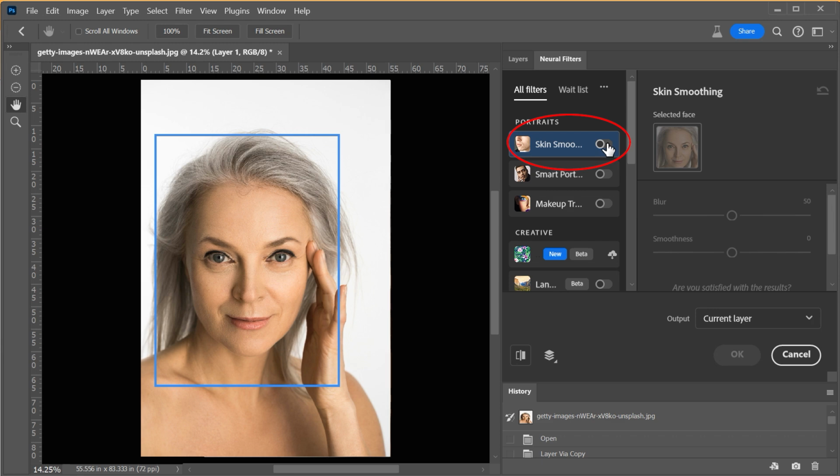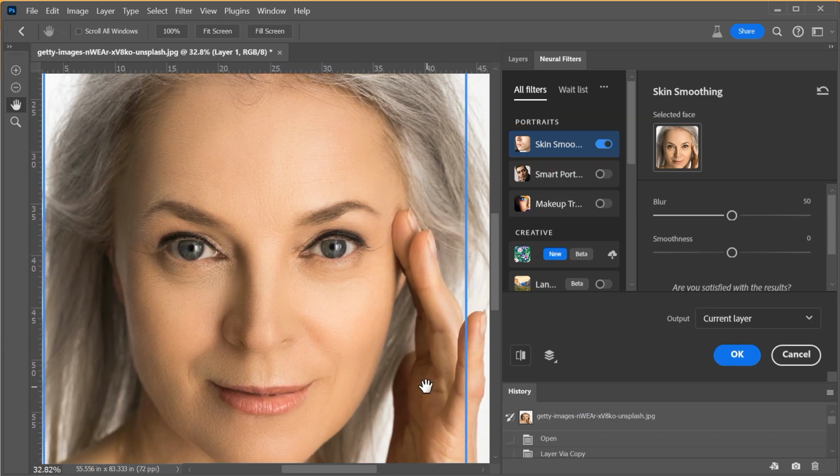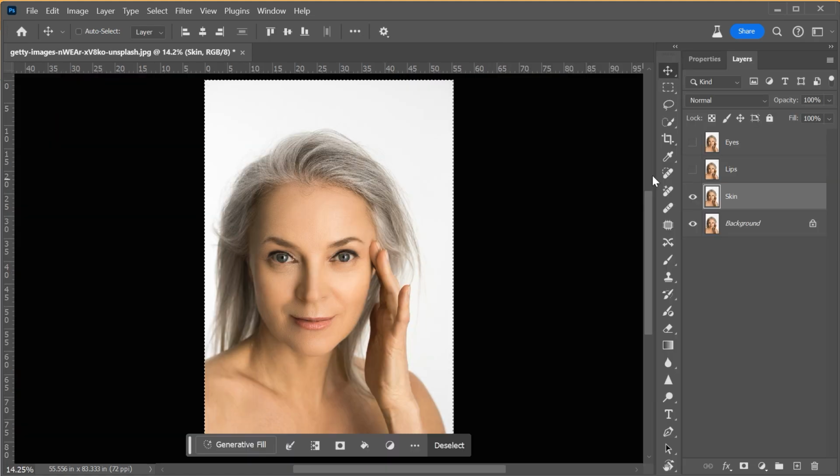First, turn on Skin Smoothing. You can adjust the amount of smoothness to your satisfaction. And click OK to lock it in.